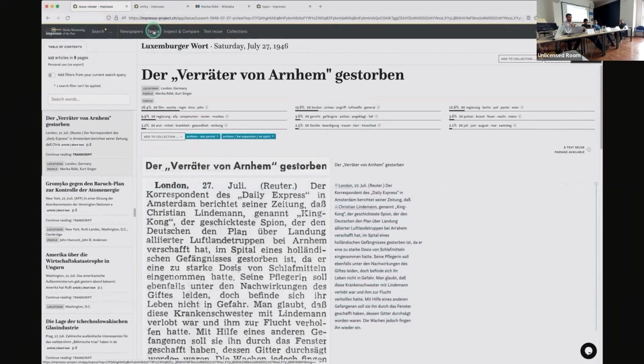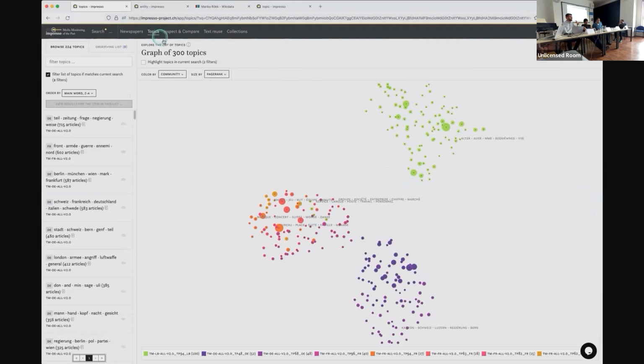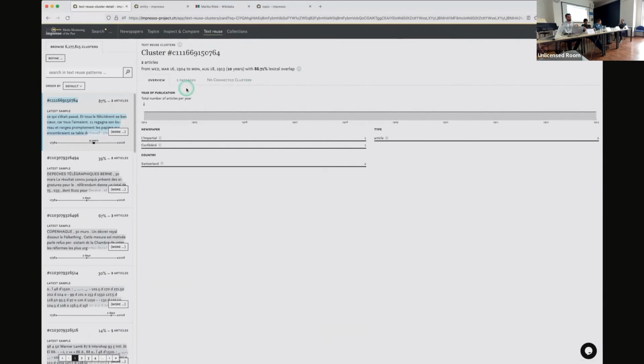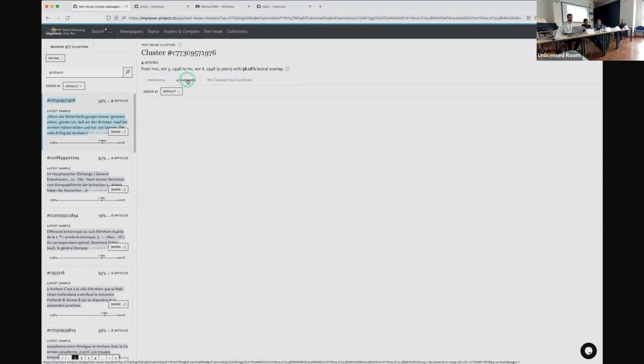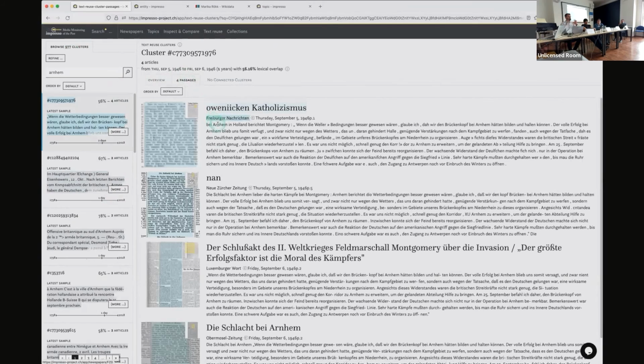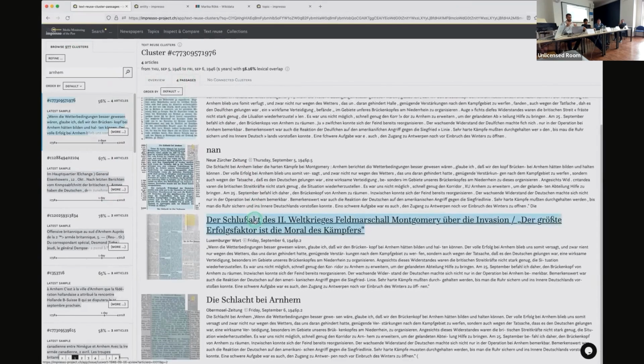The topics have a dedicated page with some visualization, which is a bit experimental. There is an entire section on text reuse. Here it's possible to search again for R9 within all the clusters of text reuse that were extracted automatically. Since there are a lot of them, we provided several ways of filtering them. It's possible to filter them by lexical overlap, that is, their similarity. It's also possible to filter them by the time span, the distance of publication between the two.